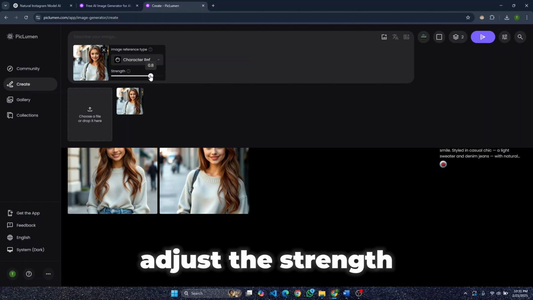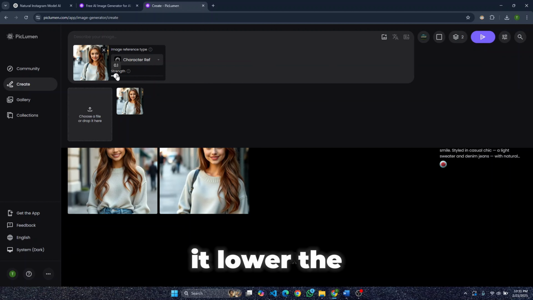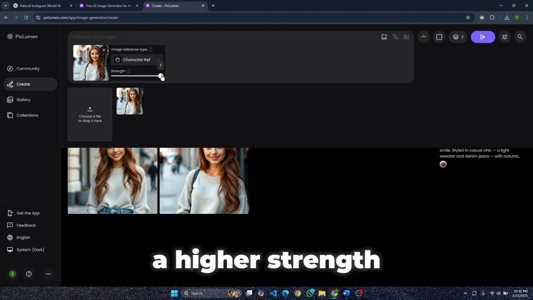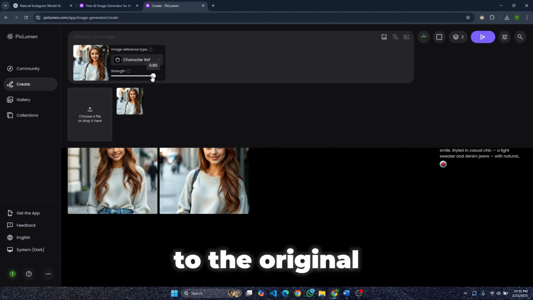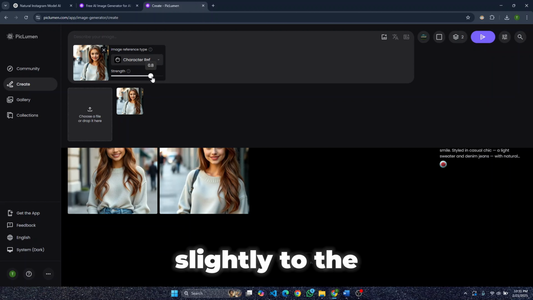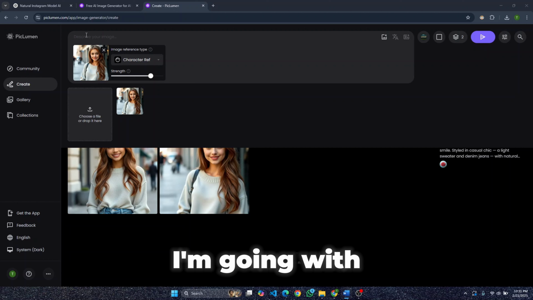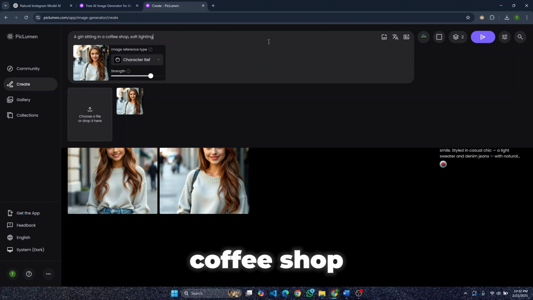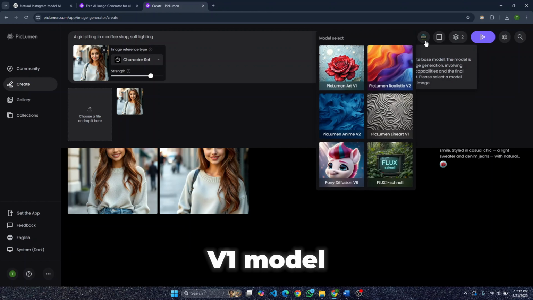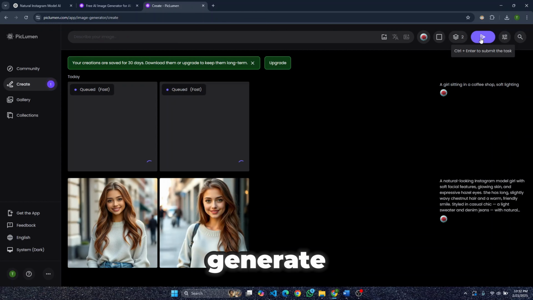You can also adjust the strength. If you set it lower, the AI gets more creative. A higher strength keeps it closer to the original character. I'll set it slightly to the right for a balanced result. Now, let's enter a prompt. I'm going with a girl sitting in a cozy coffee shop. Select the Art V1 model again and hit Generate.